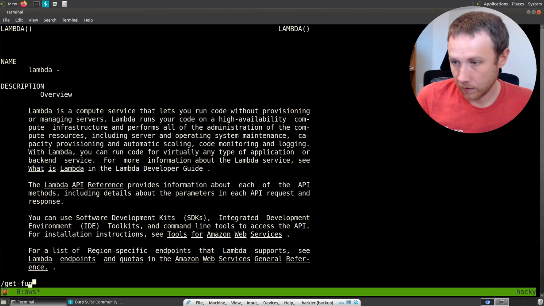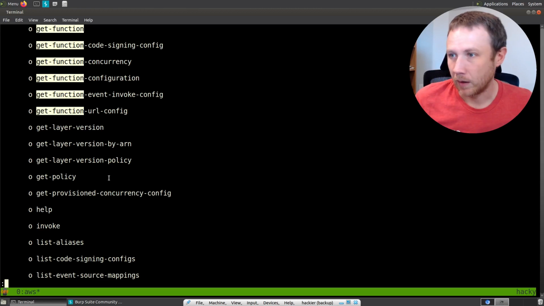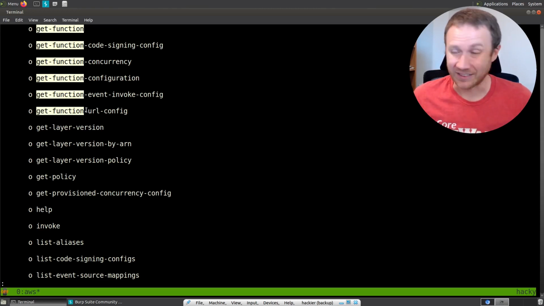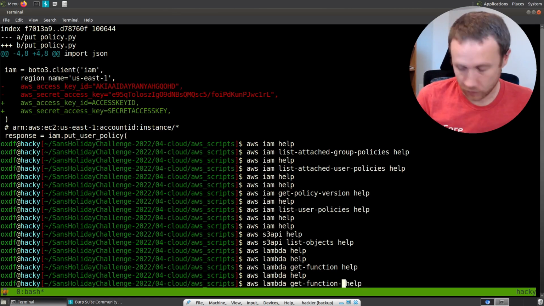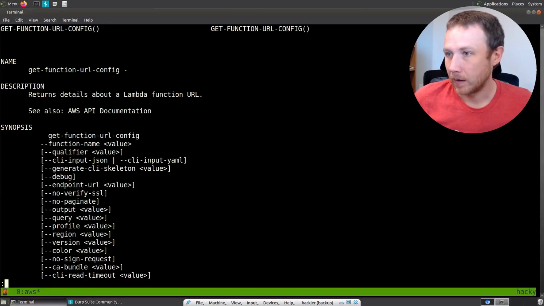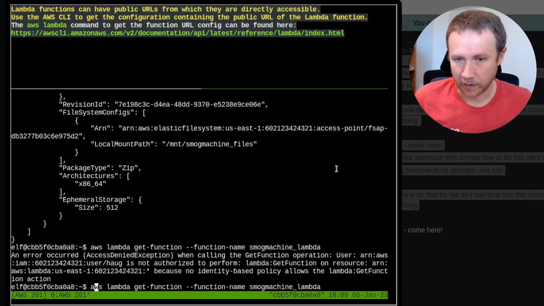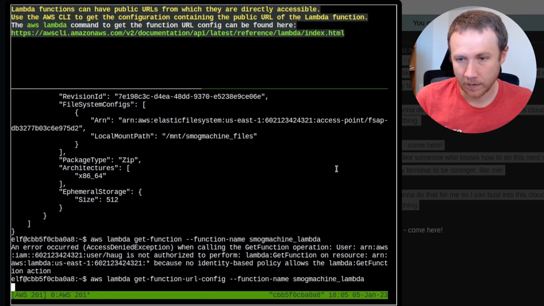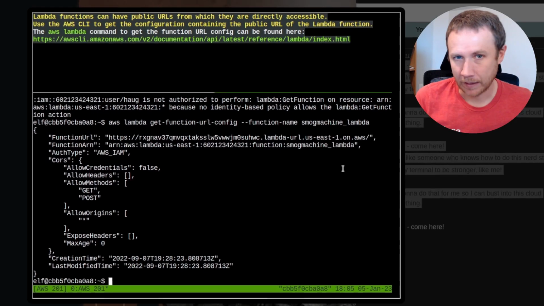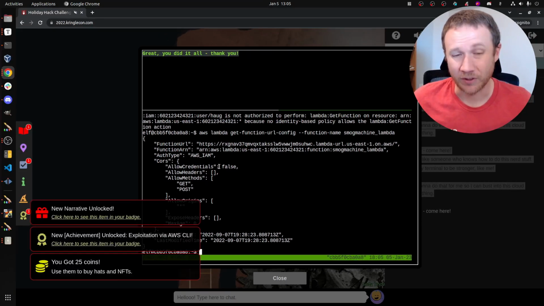So let's go down to get function. And there's one right here at the bottom that jumps out. Get function URL config. That's certainly interesting. We'll check that out. So URL config returns details about a lambda function URL. Seems like exactly what we want, and we just need to give it a function name. So we'll come up here, and where we had get function, we will add URL config. And we get something, and we solve the challenge.